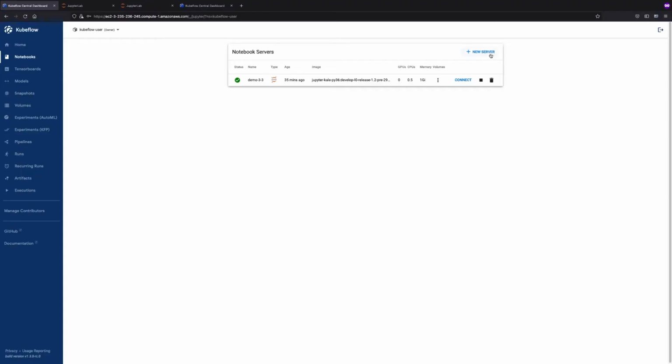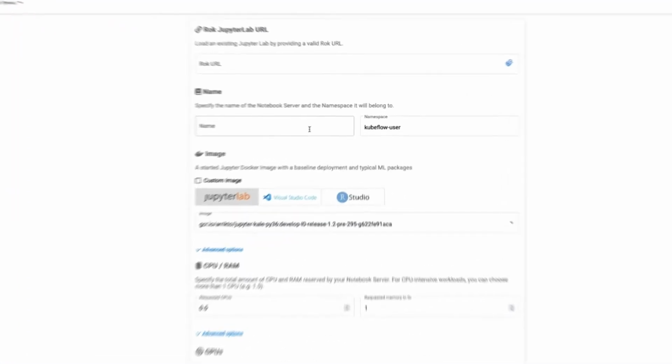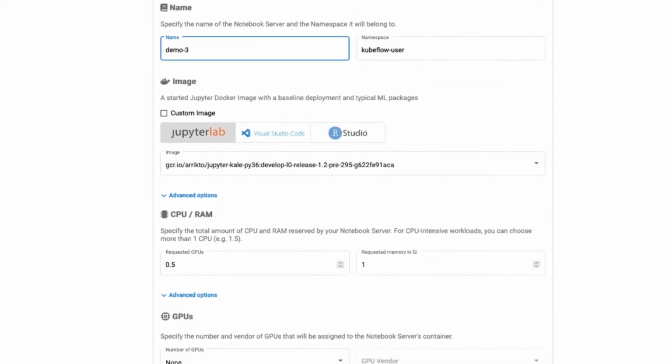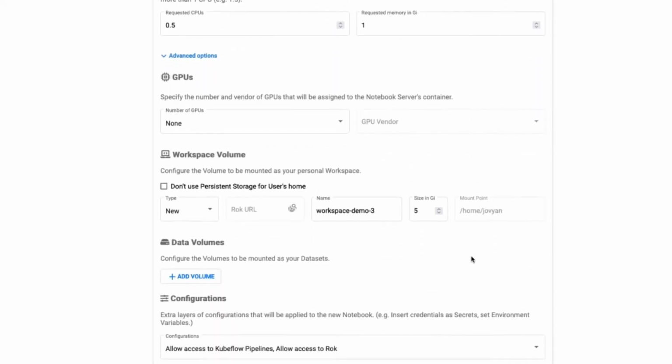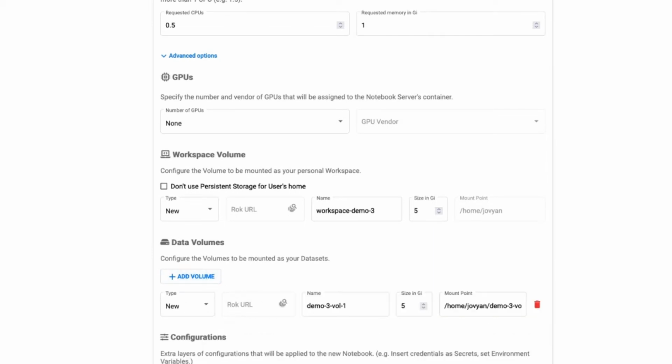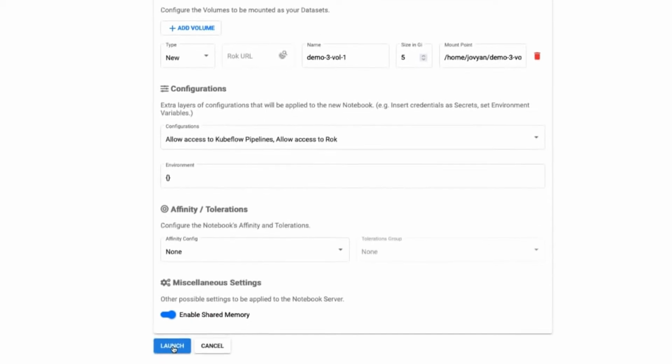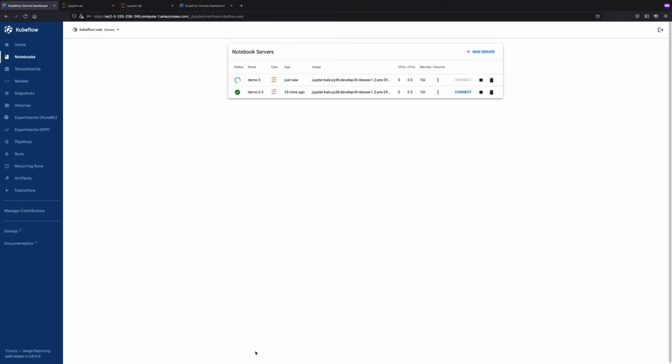All right, so the first thing that we want to demonstrate is how to create a new notebook server. So you're going to want to go to the notebooks item in the Explorer tree. The first thing to do is to give your notebook a name. In this case, we're just going to call it Demo3. We're going to take all the defaults except you do want to add a data volume. And once you've done that, you're ready to go ahead and click the launch button. So a couple of seconds later, your notebook server should be online. At that point, you can click on the connect button.